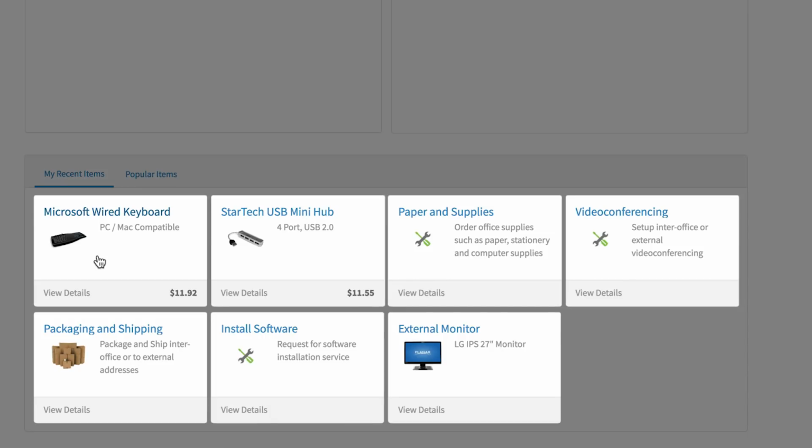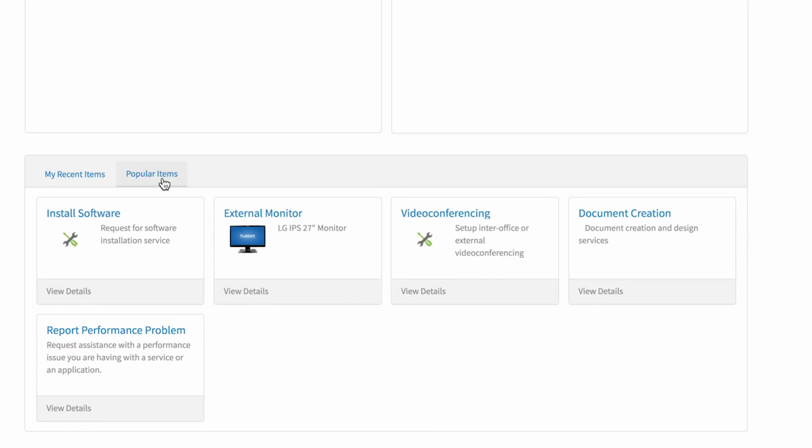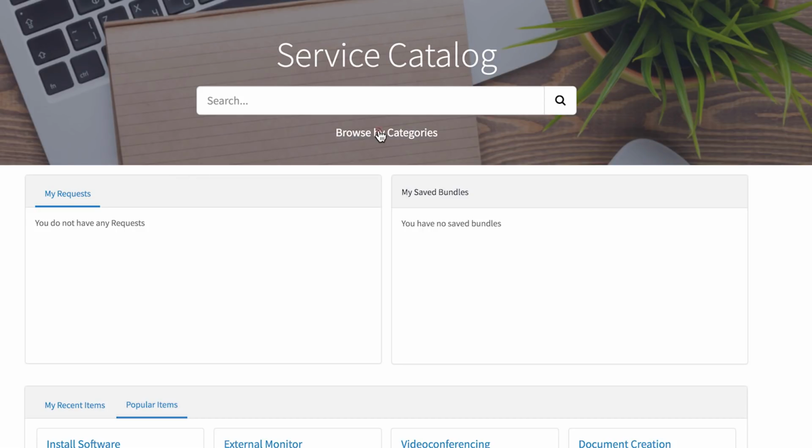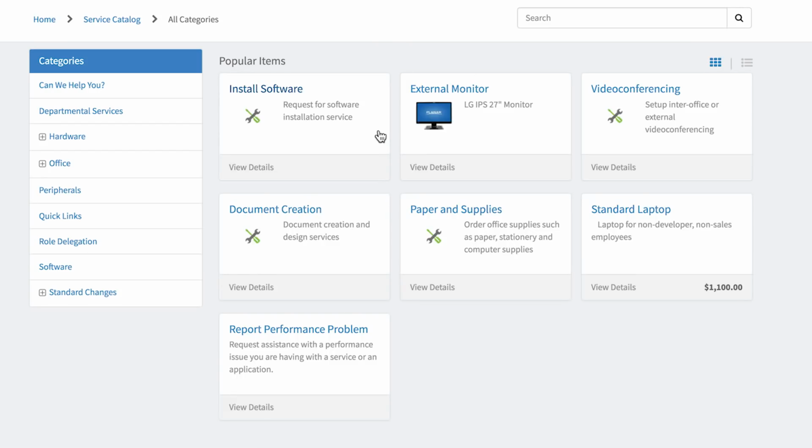Here are items we recently viewed. By default, up to 8 items are displayed here. And these items are popular right now among all users of this service catalog. We also need to order a computer for a new employee. Let's browse by categories. The service catalog only displays categories and items available to the logged-in user.